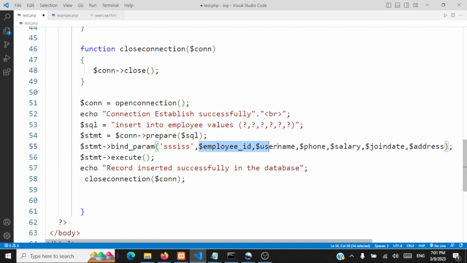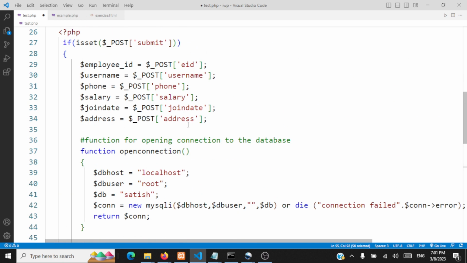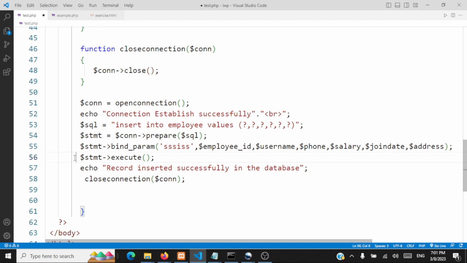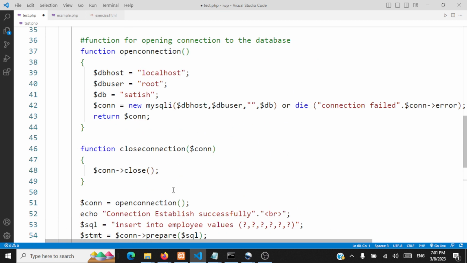And then you map all the data that's coming in: employee ID, username, phone, salary, join date, that we are receiving, and we execute the query by calling the execute method of the statement object. Finally, the record gets inserted. So that's how you can use prepared statements in PHP. I hope you were able to follow this.